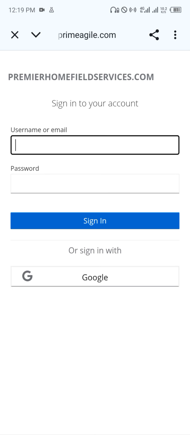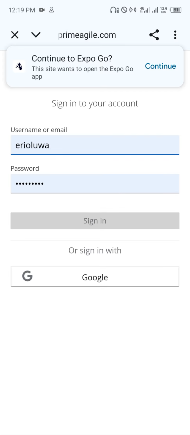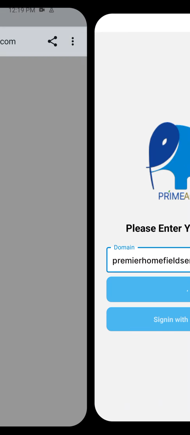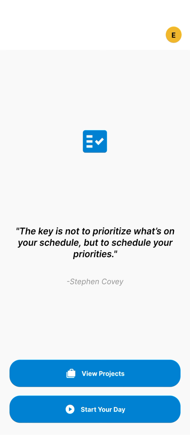Now this redirects me to a browser where I can go ahead and put in my username and my password, and I have them saved in my Google account, so I'm going to paste it, then it should redirect me. Okay, now I am signed into the app and I'm welcomed by this welcome screen.